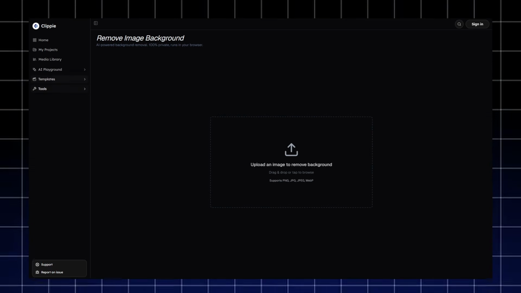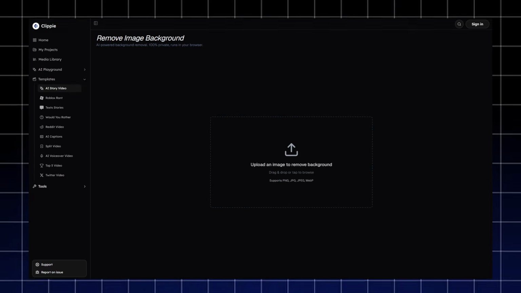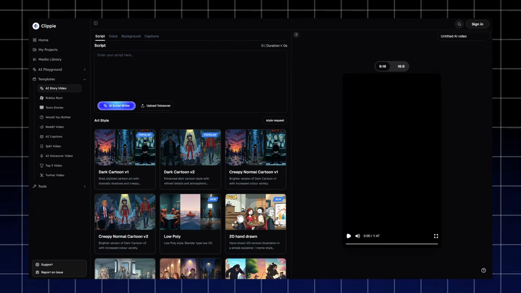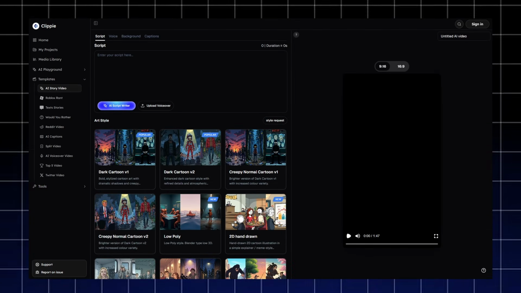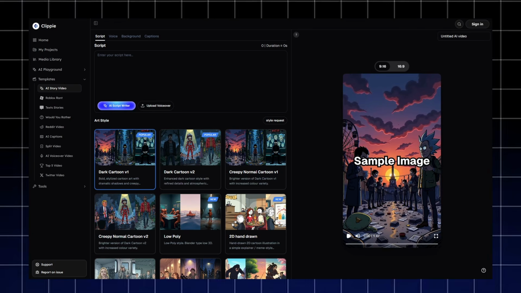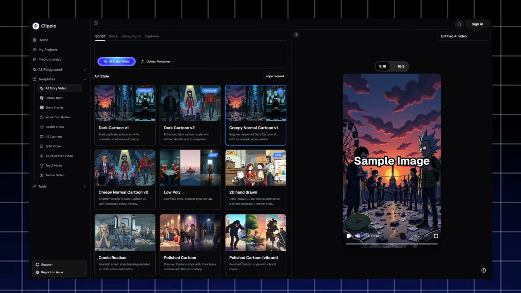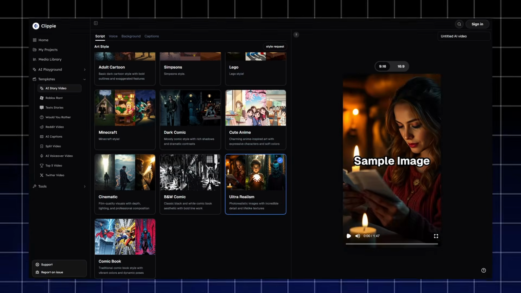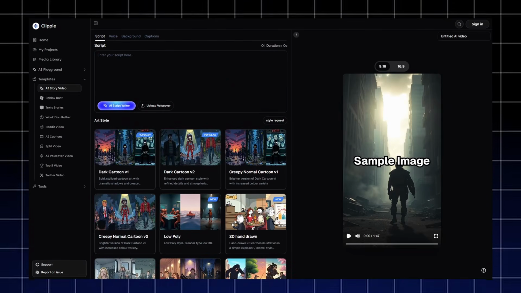Templates. This is where everything happens. You'll find multiple ready-made categories that are basically different niches you can use to create videos in just a few minutes. Starting from the top, we have AI Story Video, which is more of a general category. Inside, you can choose different art styles, and if you don't find what you're looking for, you can even use the Request a Style option.